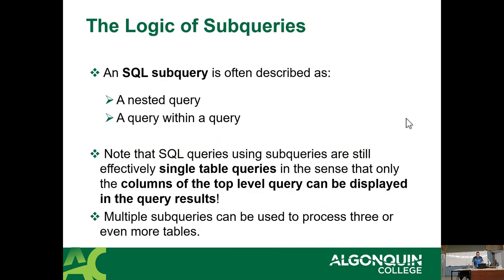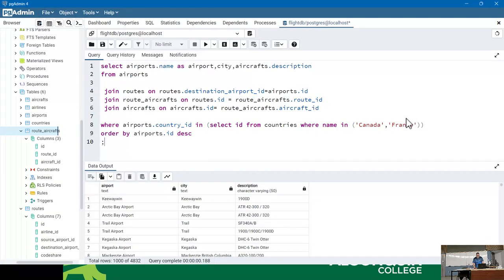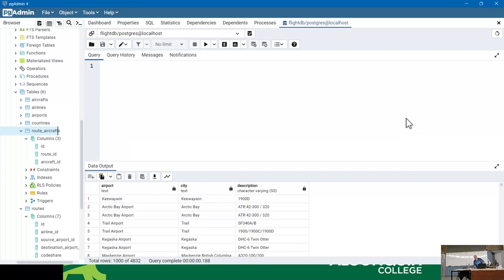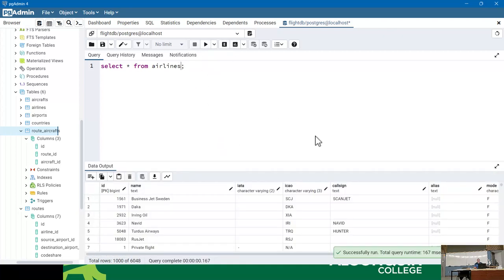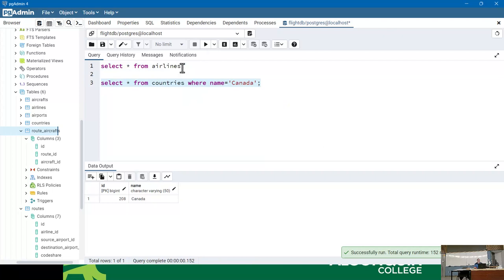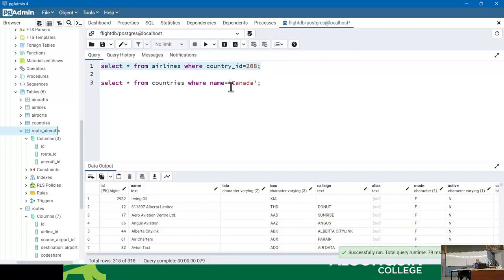So I am actually going to just demonstrate, because it's way easier to demonstrate. So far, you guys have experienced this. That's great. But what happens if I want to know what airline is in Canada? So far, most of you would have gone from countries where name is equal to Canada, run this query, find out that Canada's 208, and modify your original query to say where country ID is equal to 208. And boom, we have the airlines that operate out of Canada.